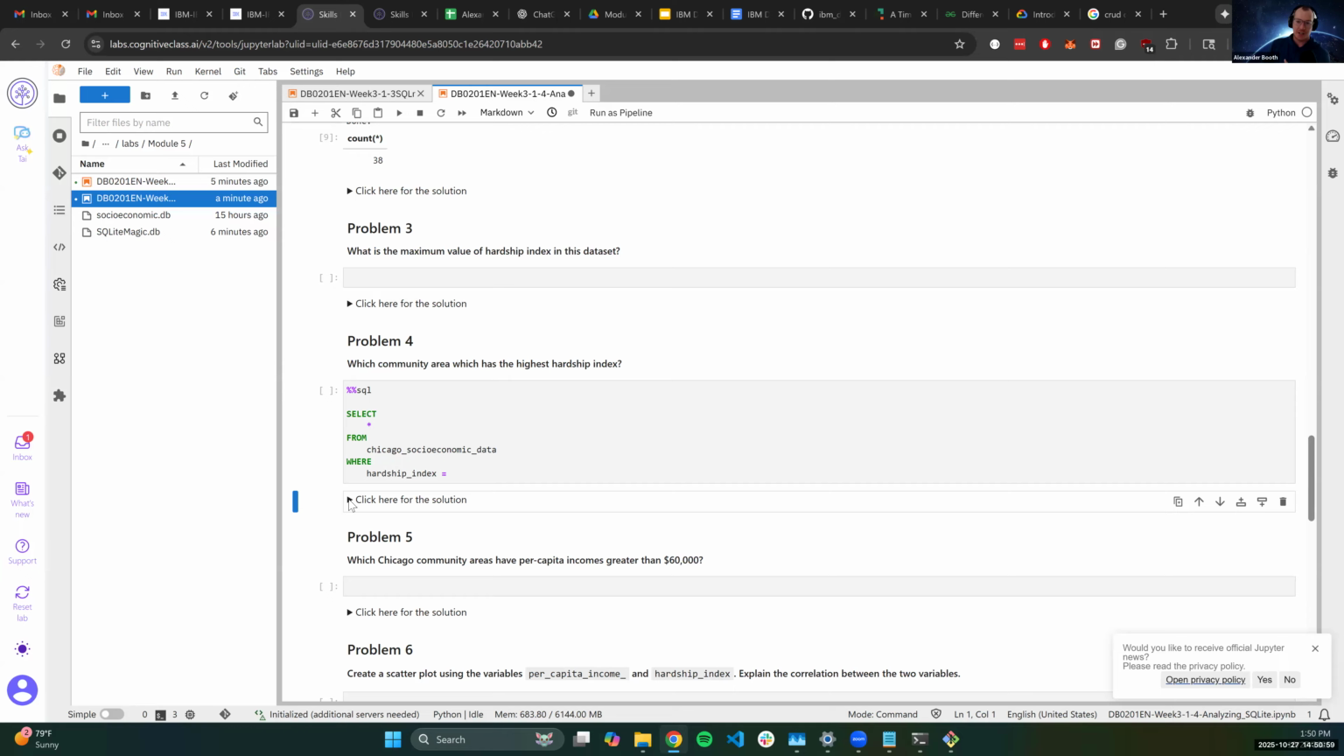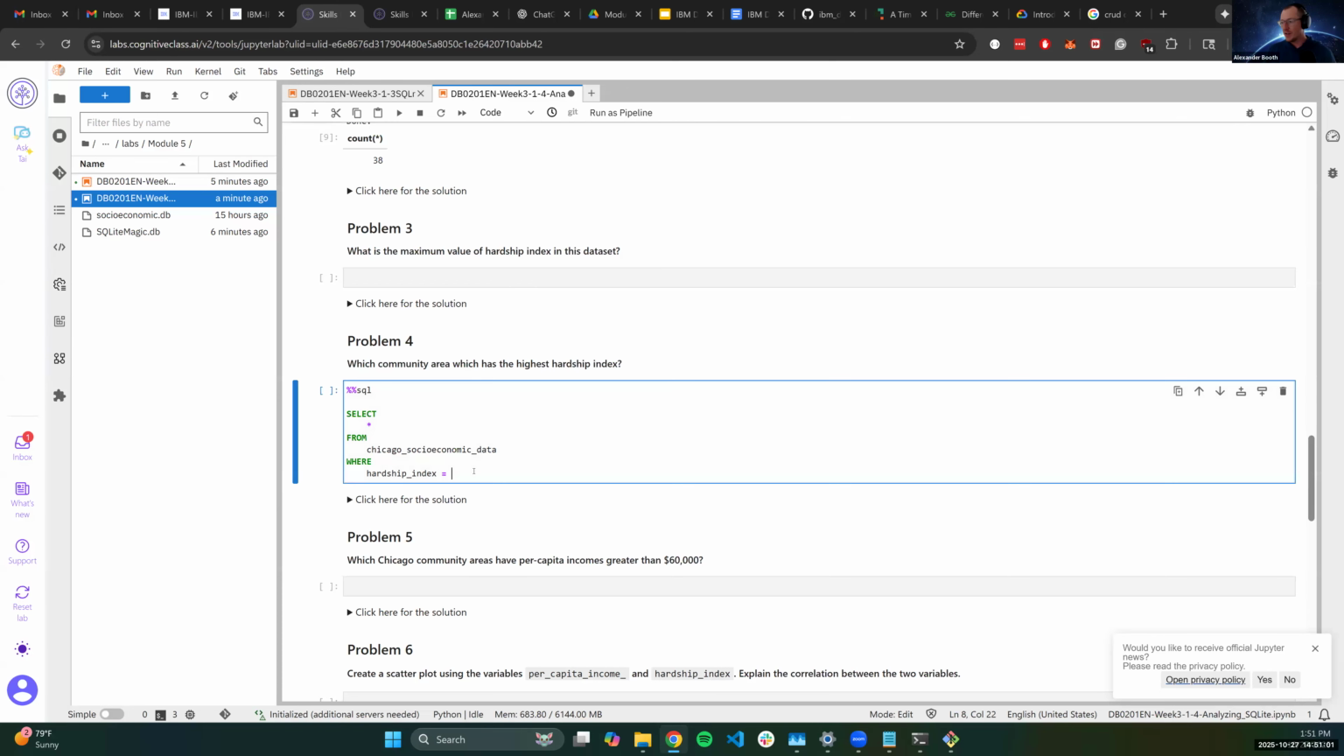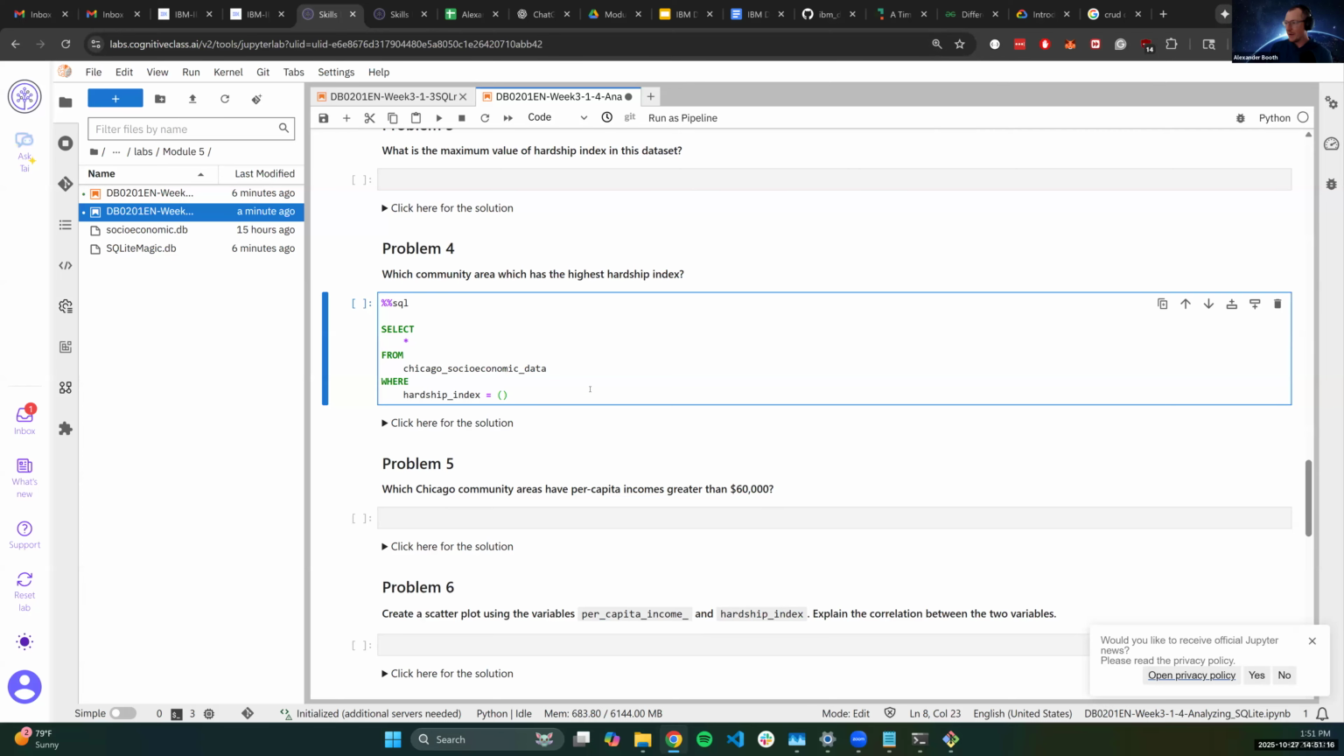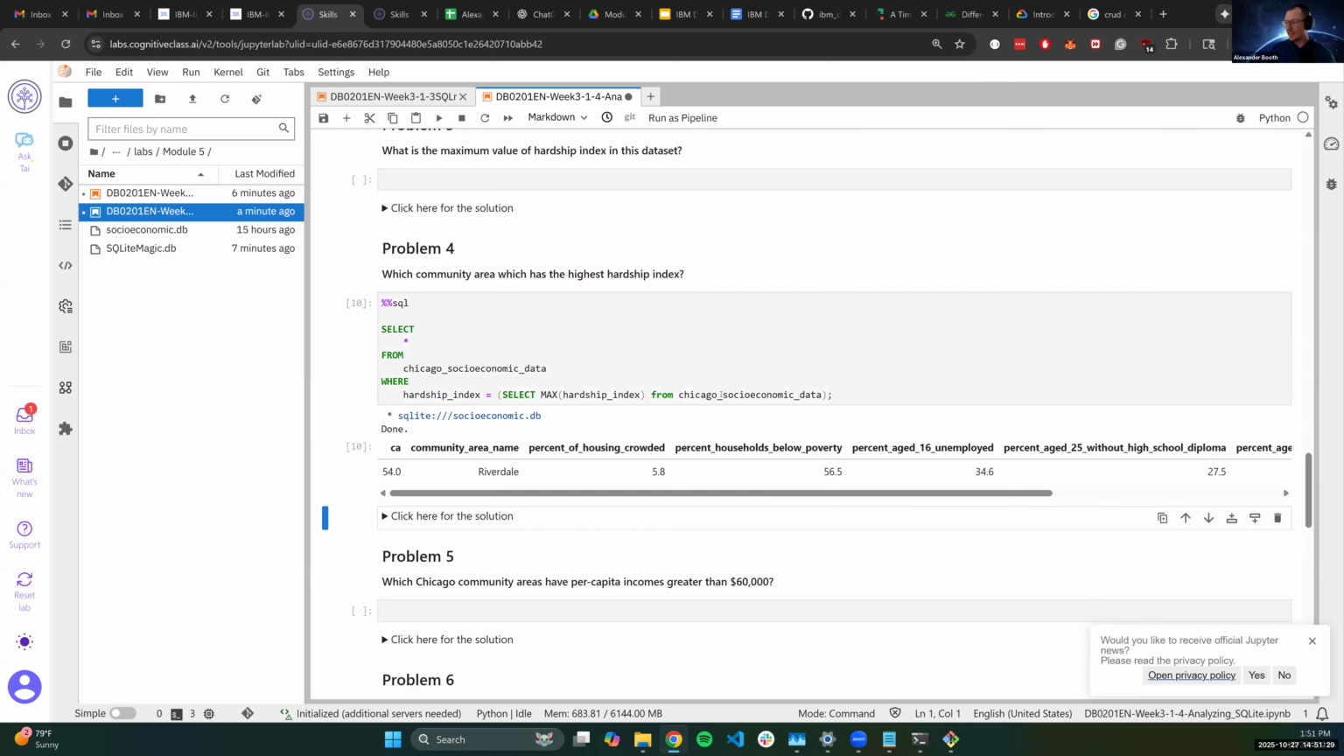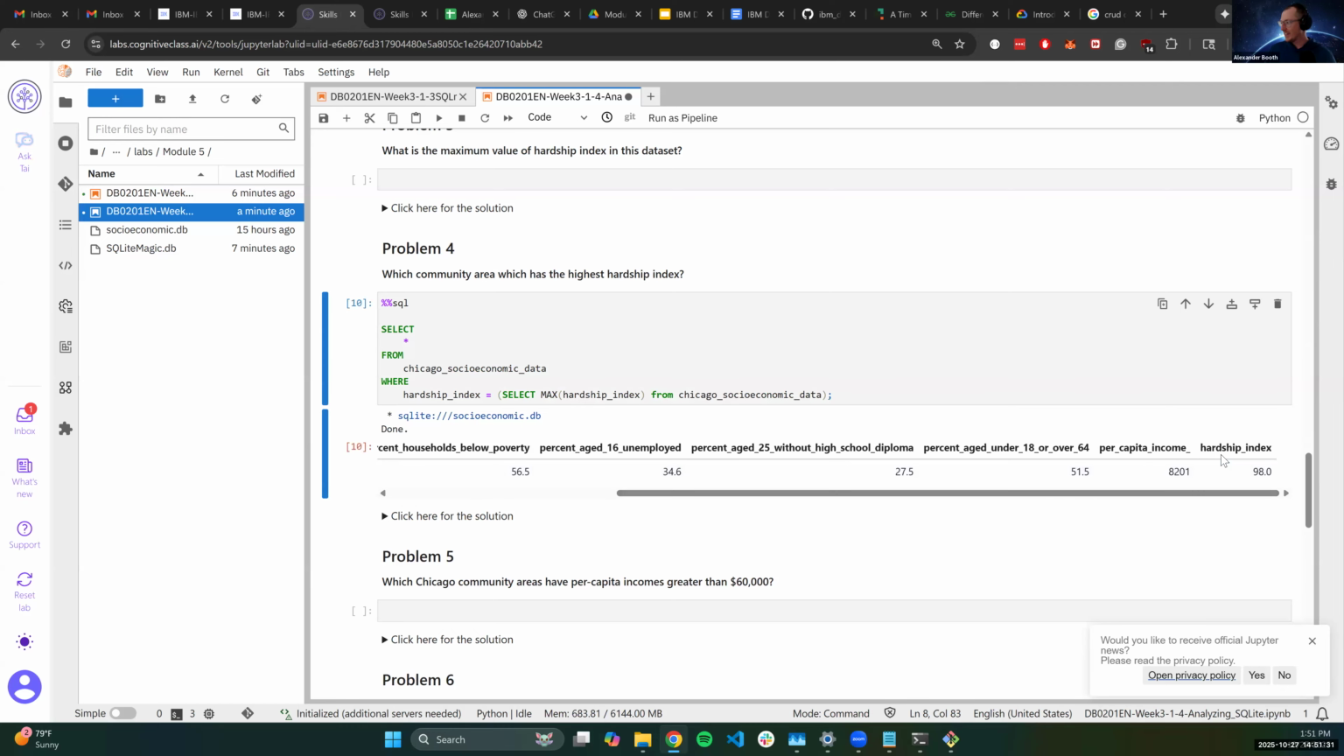So instead, what we can do is what's called a subquery. This is where we use multiple queries in one big query. It's also another way you can do joins as well. But in this case, we're going to be where hardship index equals, and this is where I'm going to write my subquery. Let me zoom in. Where hardship index equals, select max hardship index from my table. And if this goes right, we see that Riverdale has that hardship index of 98.